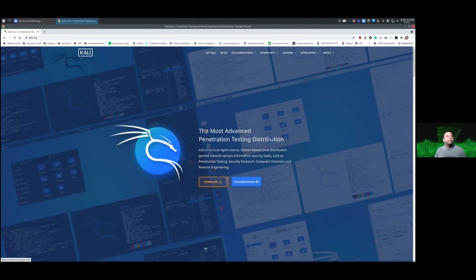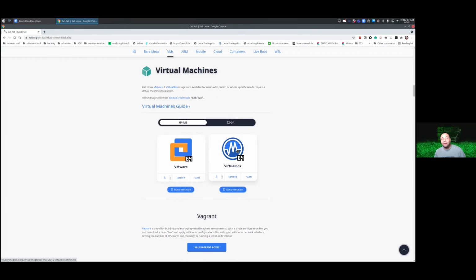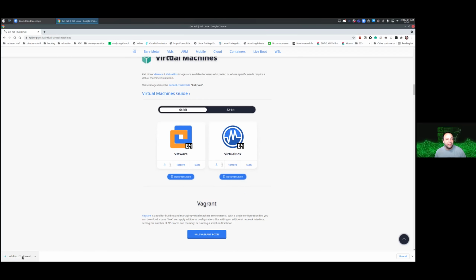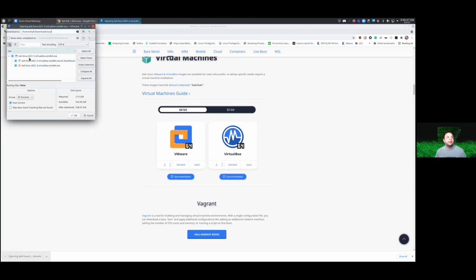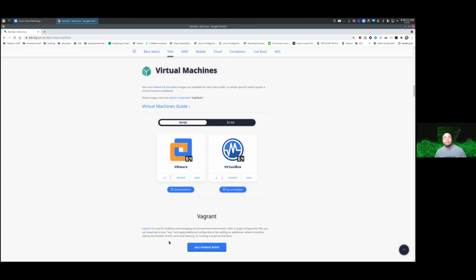So, pretty straightforward. Kali.org, download button right in the middle. But for our purposes, we're going to be using the virtual machines. So we're going to go here. I recommend VirtualBox just because I think the user interface experience is a little bit easier. You can click this right here to download the file from the website directly, or you can download a torrent, one of the legitimate use cases for torrenting. I'm going to go ahead and download it. Torrents are generally going to be faster anyway. We'll see if that turns out to be true or not.